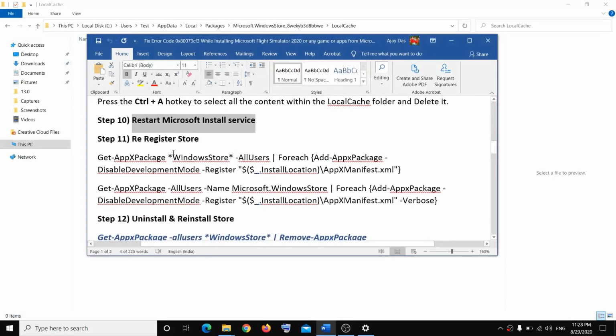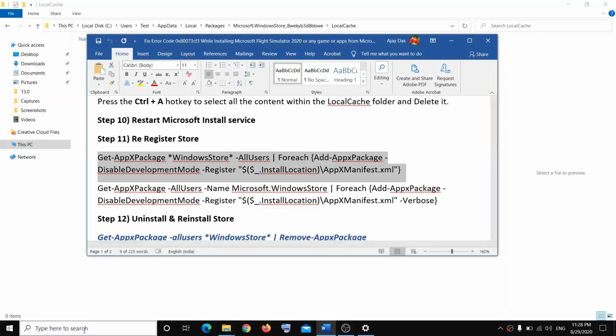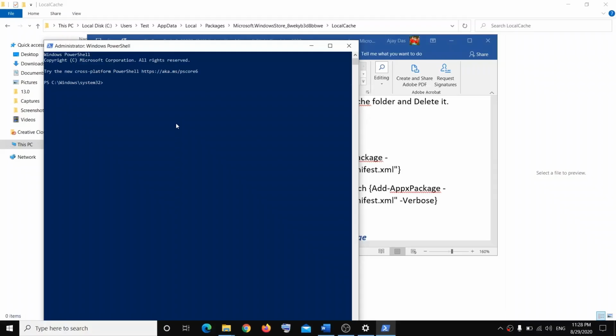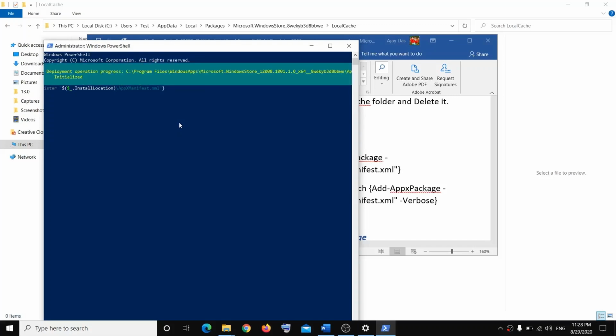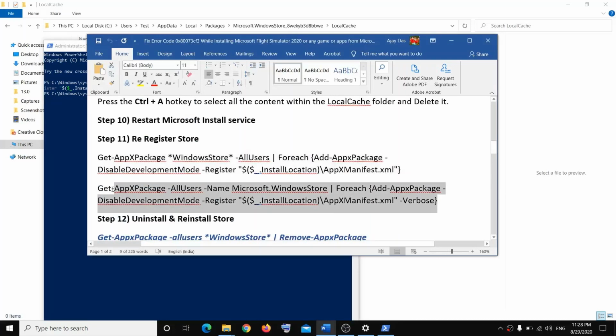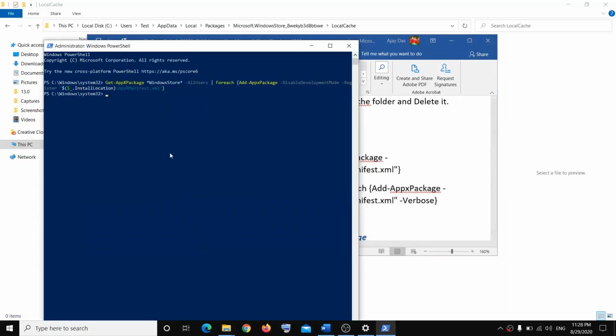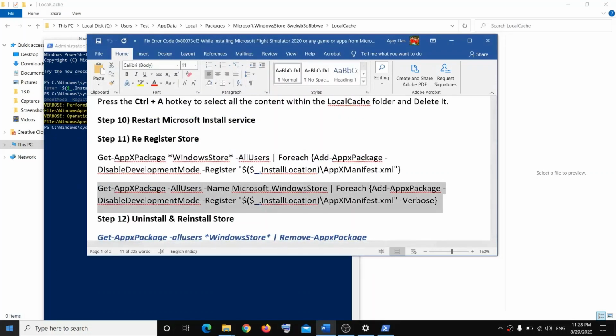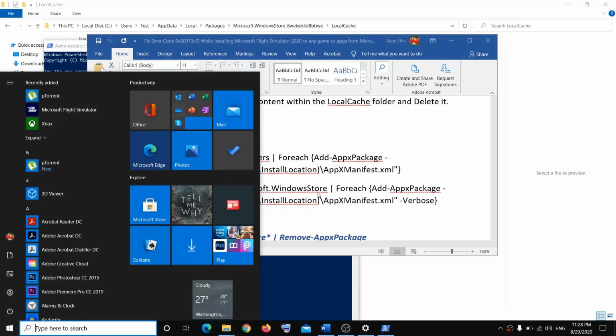If you are still facing the problem, then re-register Store. To re-register Store, copy this command. The command is provided in the video description, and then open PowerShell. Type in PowerShell in the Windows search box, right-click on Windows PowerShell, then click on run as administrator, then click on yes to allow, and then paste the command and hit the enter key on the keyboard, and then run the second command. Then hit the enter key on the keyboard, and once this is done, restart your computer and then try to install the game once again.